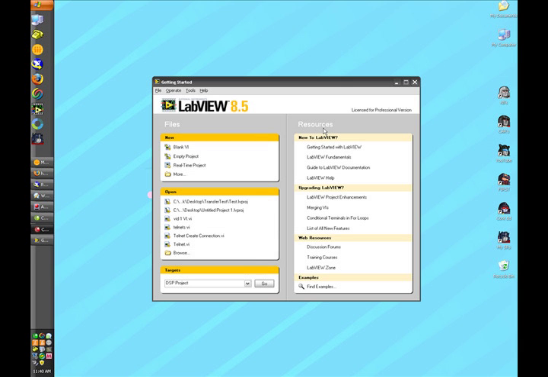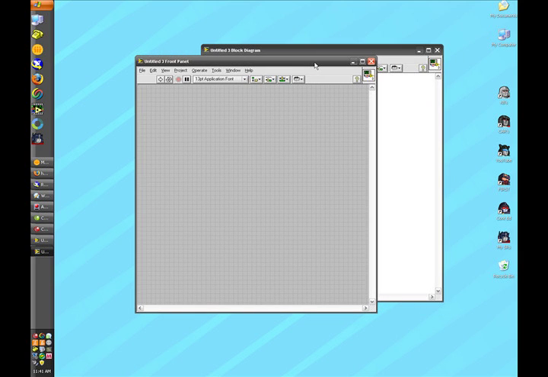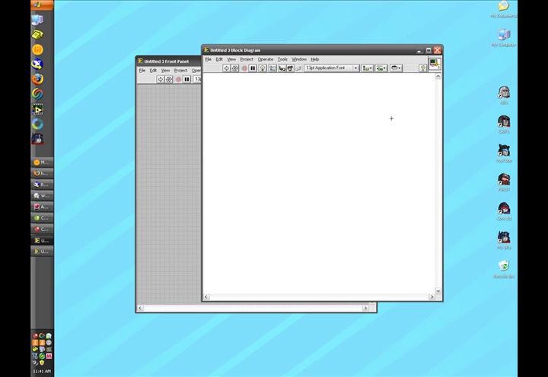This is the LabVIEW Getting Started splash screen. From here, I'll open a blank VI. Every VI, or virtual instrument, is made up of two windows, the front panel and the block diagram. The front panel, seen here in gray, contains all of our inputs and outputs and is the primary window our user will interact with. The block diagram will contain our functional code.